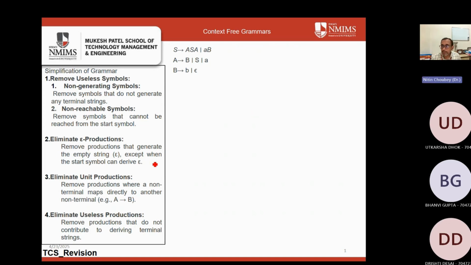So there are a few terminologies associated with grammar, which we must take care of while writing a grammar. The first case is useless symbols. Second is epsilon productions. Third is unit productions. And fourth is useless productions. Now, what do they mean? When we say useless symbols, usually we refer to variable symbols which don't lead to the generation of terminal symbols. These are nothing but the non-generating symbols or useless symbols.